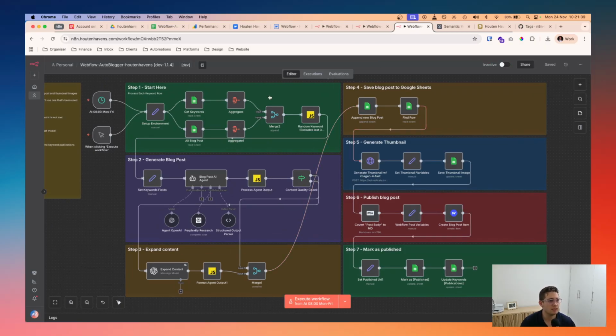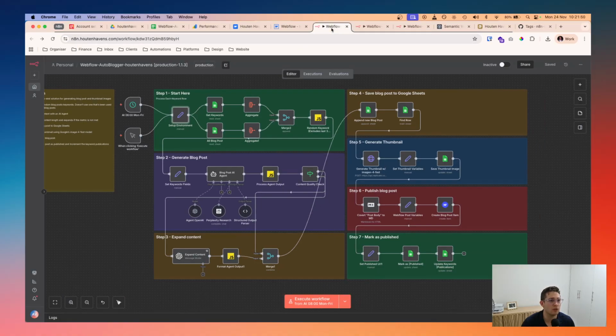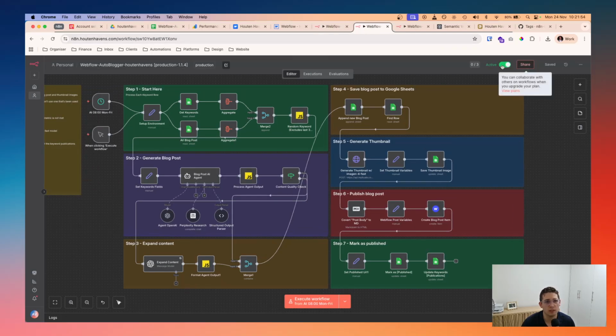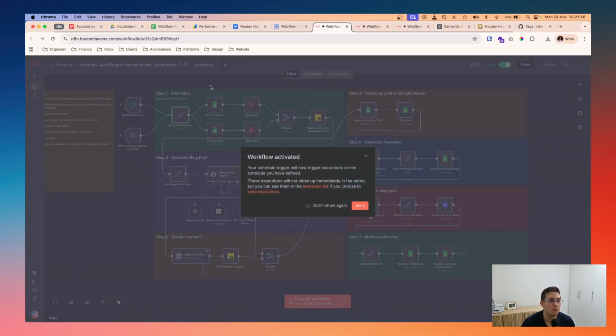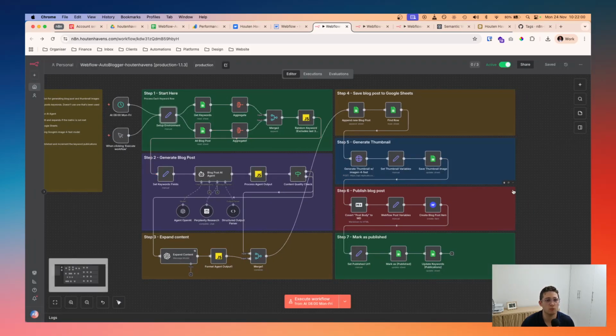So this is a very simple way I found that we can deploy from development to production on an n8n instance, and you can easily roll back, right? So if 1.1.4 is to break, I can just deactivate and then click activate again. So I'm rolling back to a previous version of this workflow.